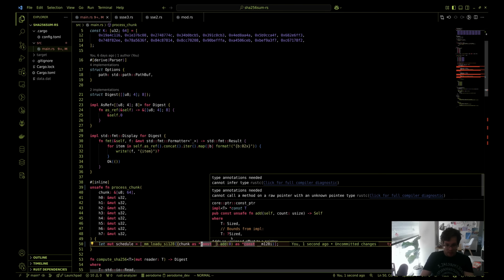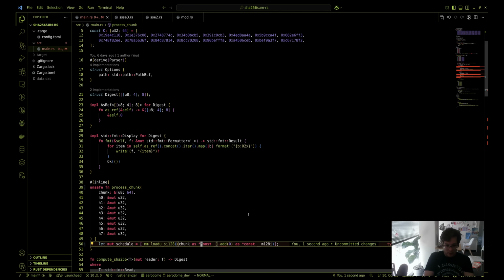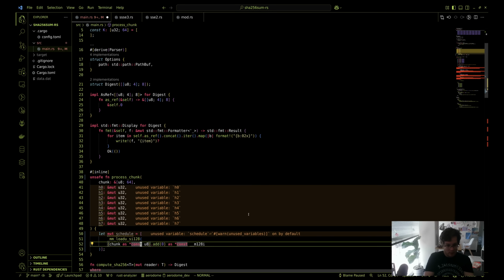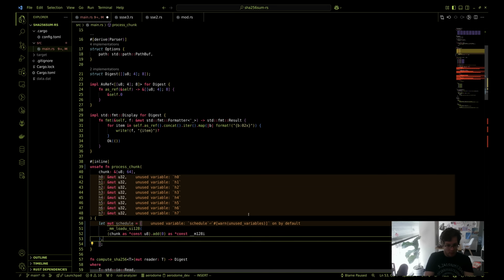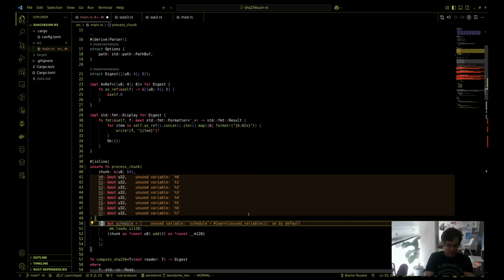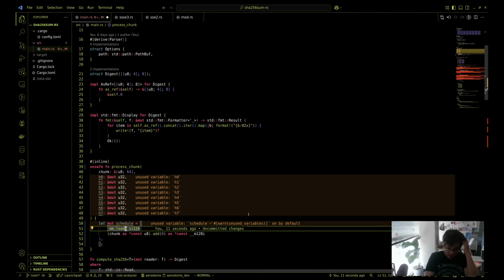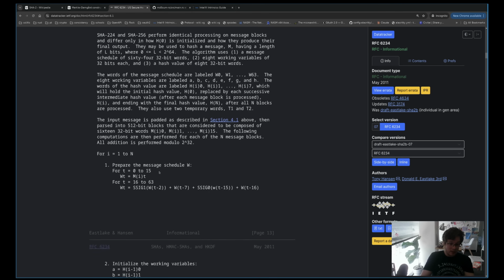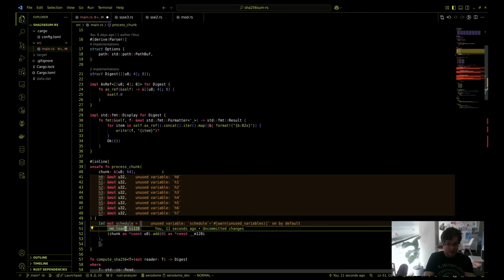And add is not happy, so type annotation is needed. Okay. Why don't you know that it's u8? You're supposed to know that. Okay. Cool. But that's not it, right? Because when you load your stuff from the chunk, we actually need it to be in big endian, but when you load it from your chunk, it's little endian.